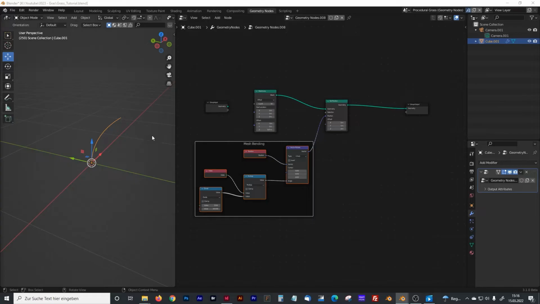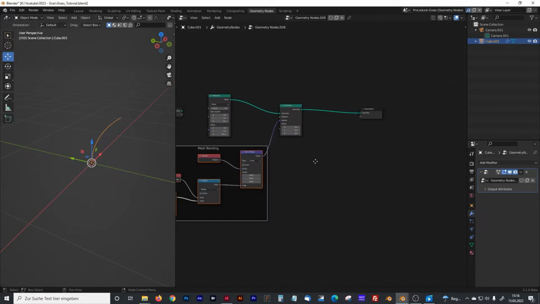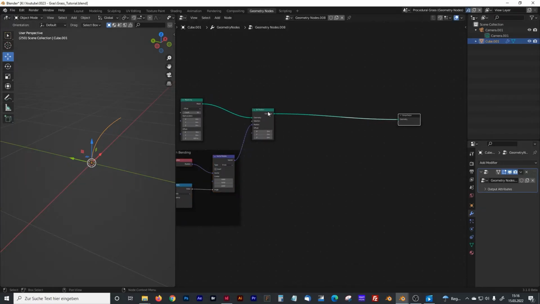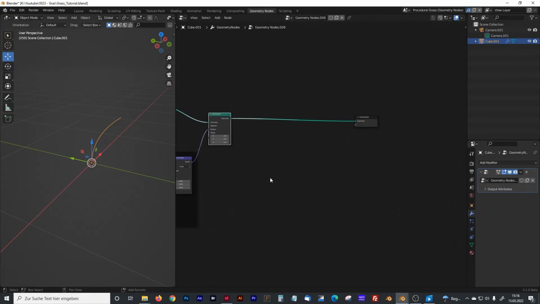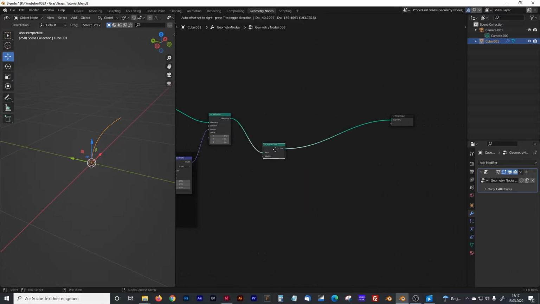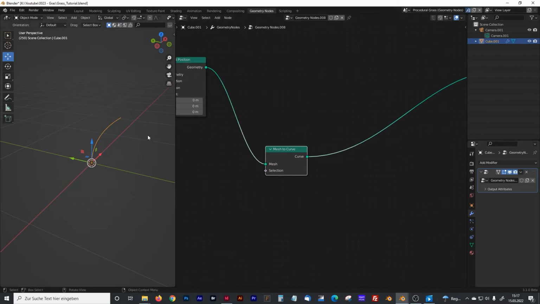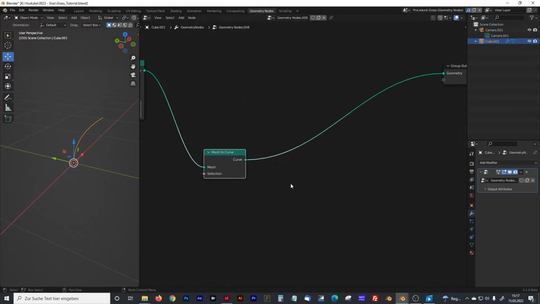And now we want to give our grass leaf some kind of thickness. Therefore, first of all, we have to convert our mesh into a curve. And therefore we will need a mesh to curve node. There it is. Mesh to curve node. And we will need a set curve radius node.